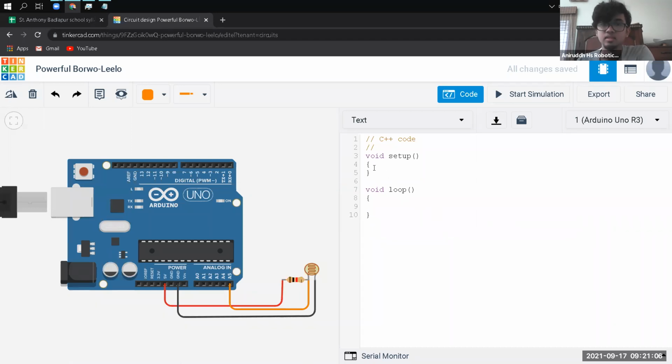Okay, done, right? So keep void setup and void loop, these two things, and now let's start coding it.